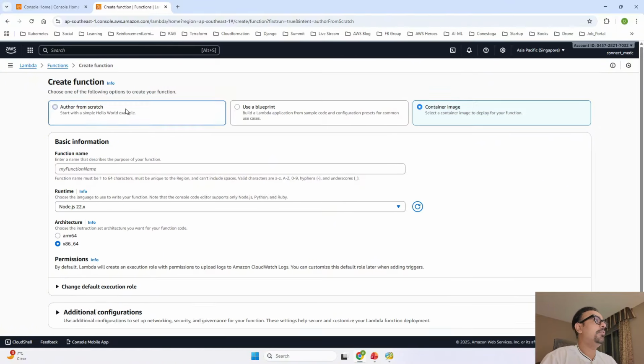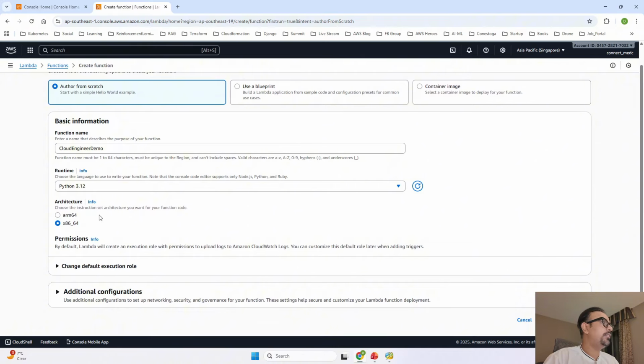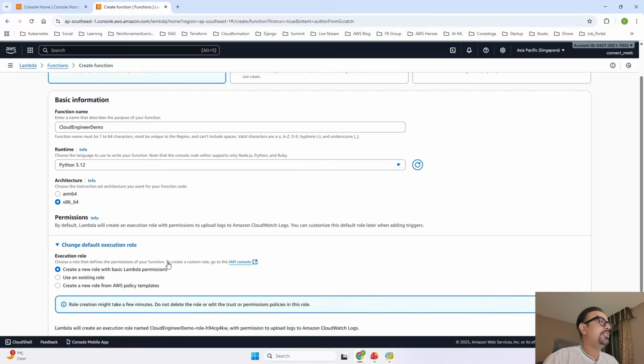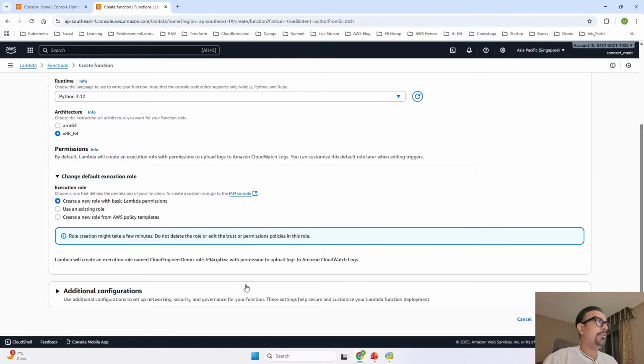Now for this tutorial, we will author from scratch, and I will name it cloud engineer demo, and over here I will select Python 3.12. Once I select Python 3.12, now for permissions, you can see that by default Lambda will create an execution role. So I will keep the execution role as it is. I am right now not adding any permissions. If required, we will add them later.